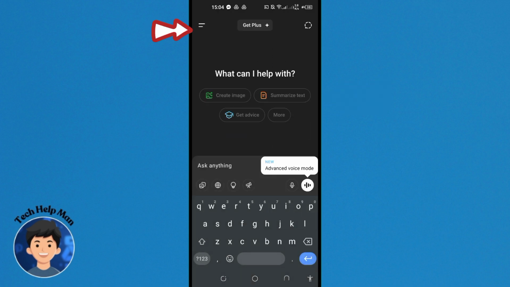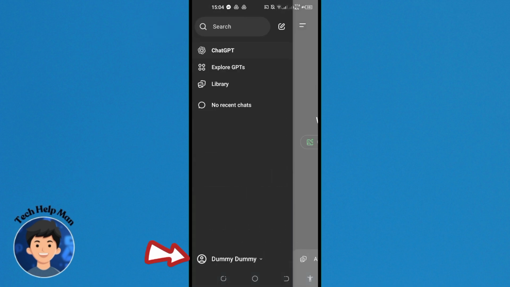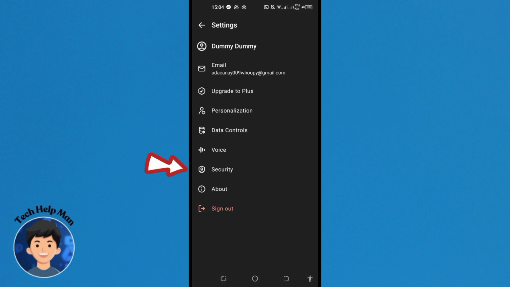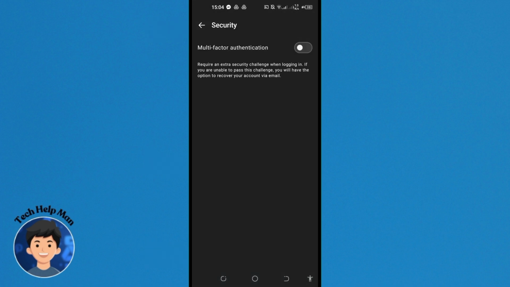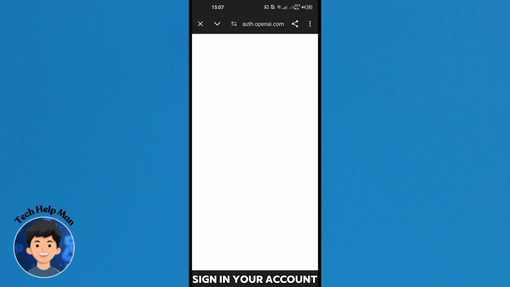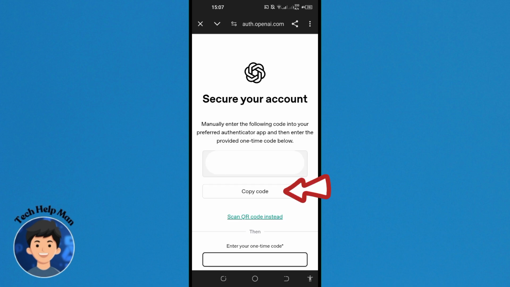Next, tap the two lines at the top left, then tap the three dots next to your name and select Security. Under Security, find Multi-Factor Authentication and turn it on. Tap Continue, then sign into your account again. After that, you'll see a setup key. Either scan the QR code or copy the key.